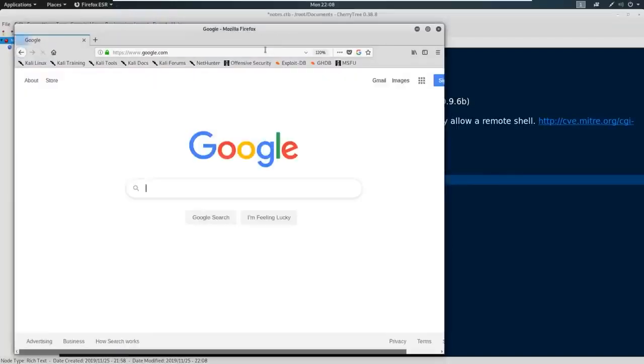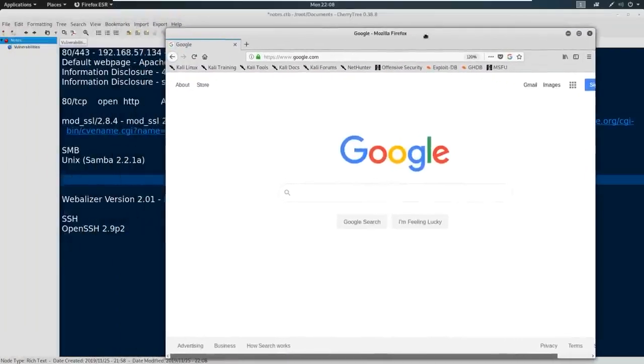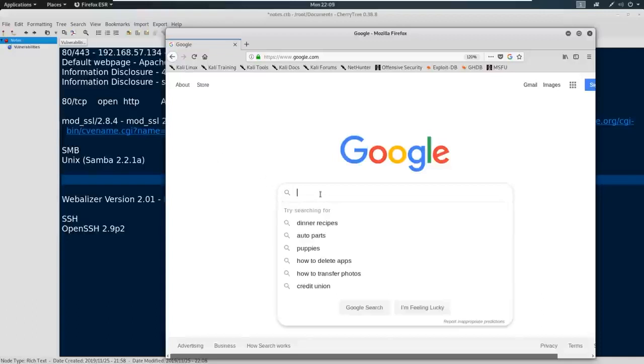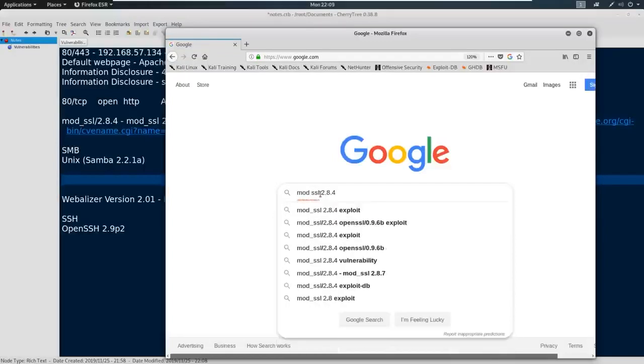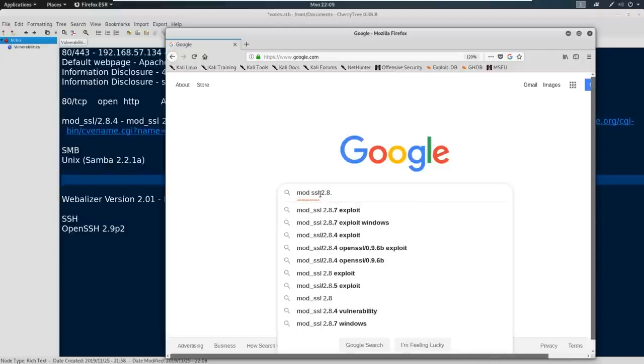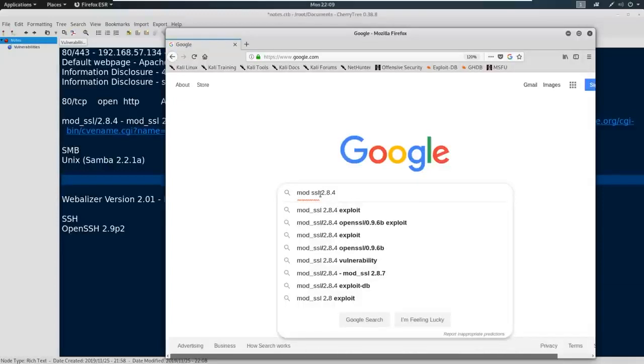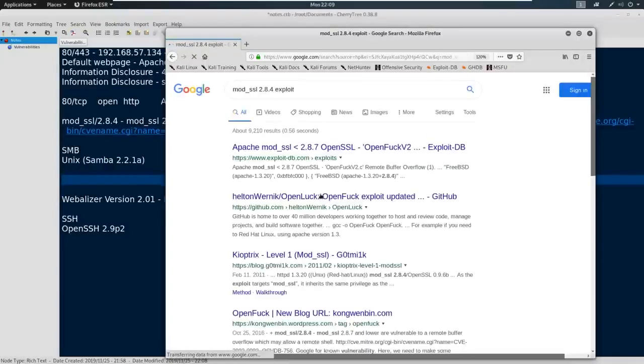And on Google, we can pick and choose which one we want to research here. Now, this mod SSL 2.8.4 is probably the juiciest of the items, and we might want to start there. So let's just say something like mod SSL 2.8.4. You see the 2.8.7 exploit showing up, by the way. We'll just do 2.8.4 exploit, and we'll see what comes up.